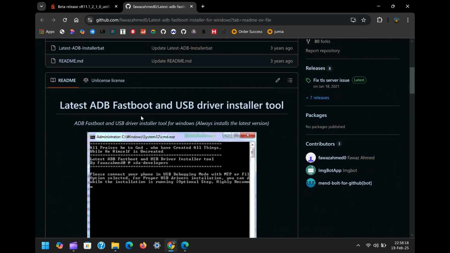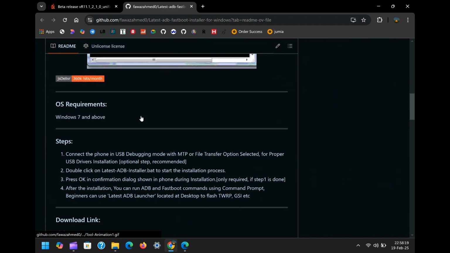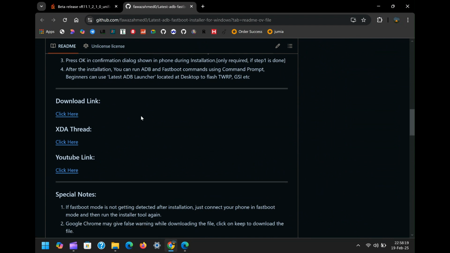The installer linked in the description is lightweight and user-friendly, but there's a crucial step many miss: adding the installation path to your system's environment variables. This lets you run ADB and fastboot commands from any directory in command prompt. Skipping this is like having a key but not knowing which door it opens, frustrating and avoidable.